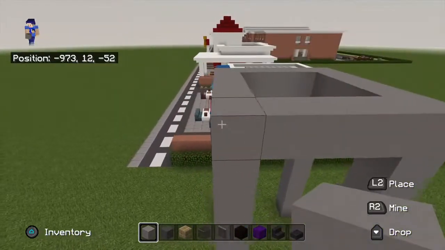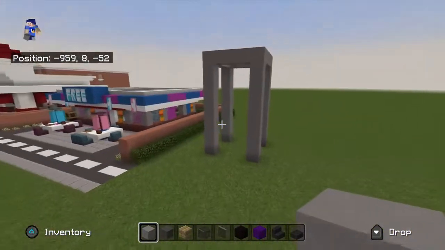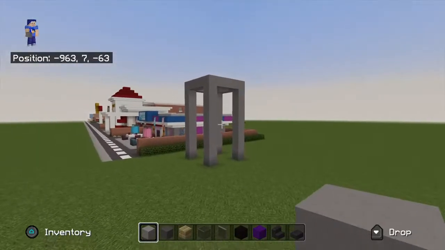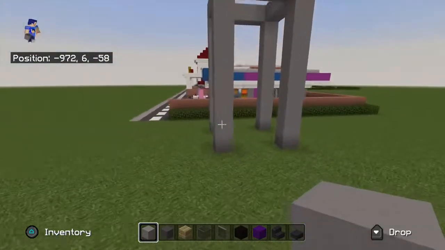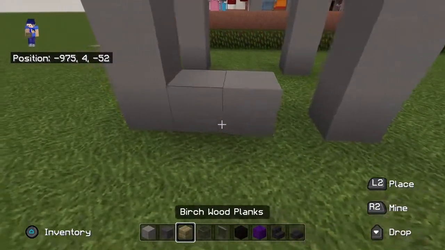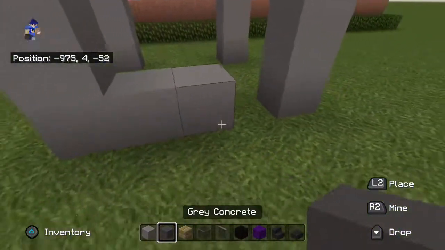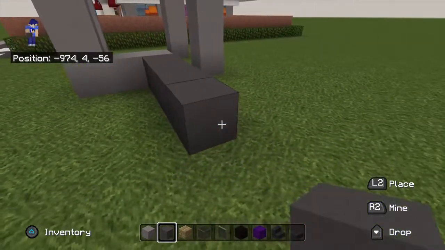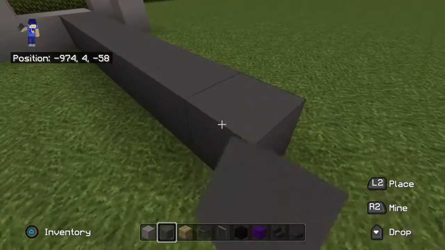We'll be filling that in a little bit later, but for now, take the bottom front right hand corner of the shape, extend it back by 2, 1, 2, using light grey concrete, and then grab your grey concrete and extend this block to the right by 8. 1, 2, 3, 4, 5, 6, 7, 8.